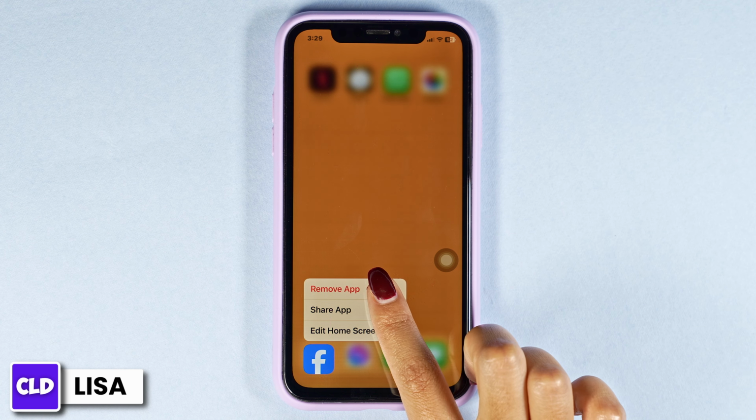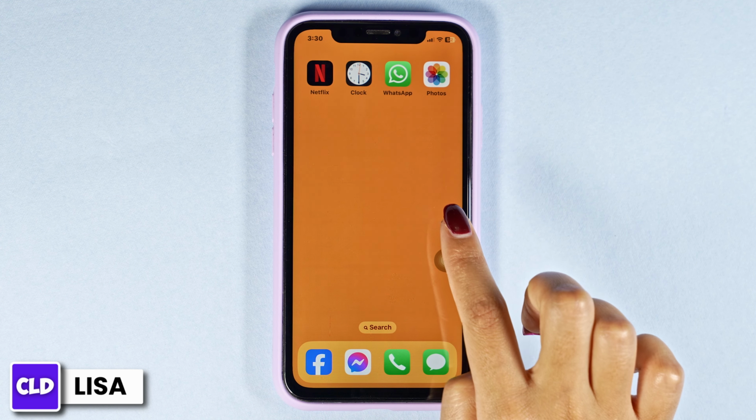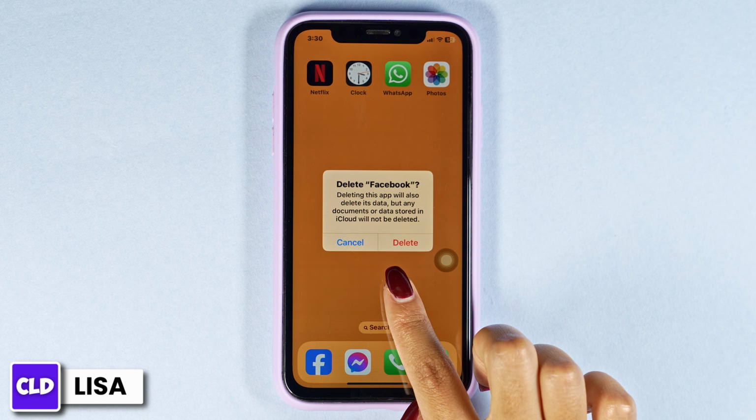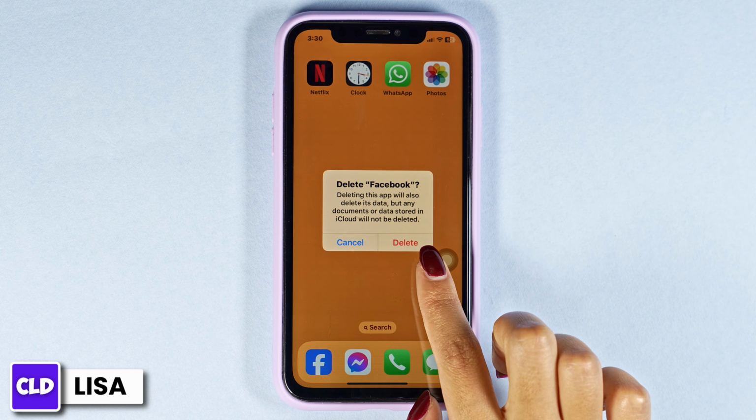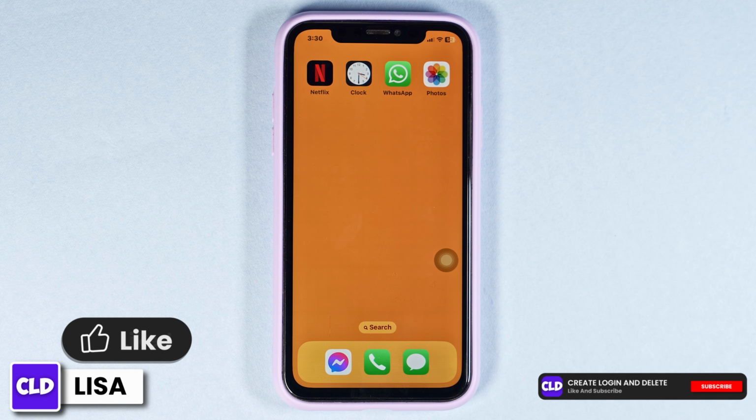Click on the option of Remove App. Remove Facebook. Click on Delete App. Deleting this app will also delete its data, but any documents or data stored in iCloud will not be deleted. Click on Delete. With that, you have just deleted Facebook from your device.